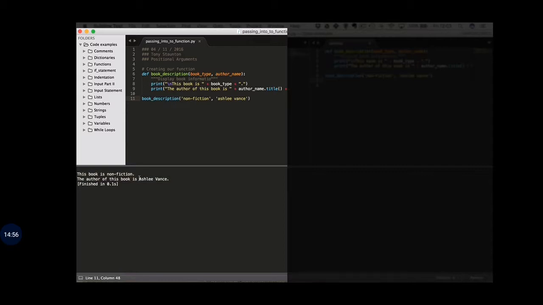Within our programs, we can call a function as many times as needed. So let's go book_description again, and let's say this is fiction. Don't forget, your arguments have to be surrounded in single quotes. And the author of this is Dan Brown. I'm sure most people are familiar with Dan Brown's work, The Da Vinci Code, and most recently Inferno. Okay, here we go. Command and B.